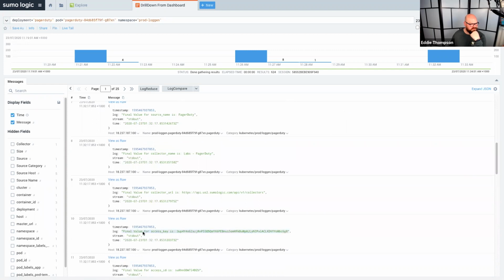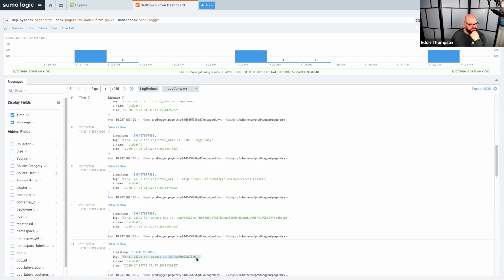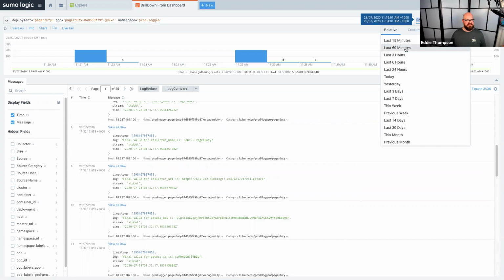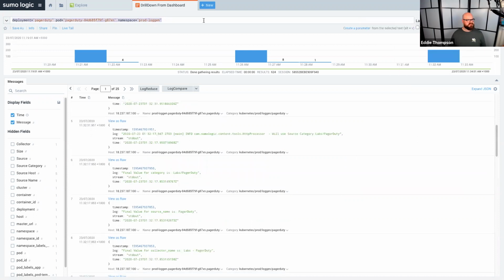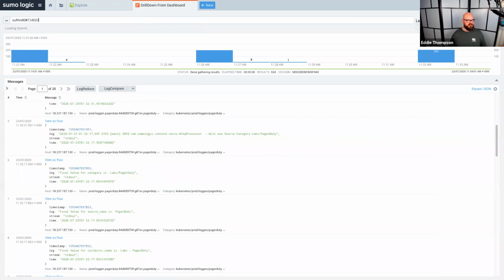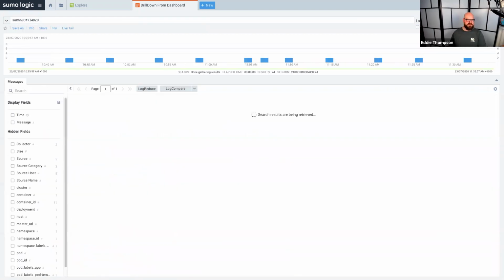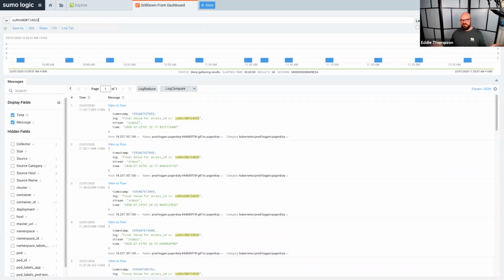Okay, I can see there was an access key in use, and I can also see an access ID. So what I might do is grab this access ID, and have a look over the last, say, 60 minutes, looking for this access ID within my logs. That's one of the great things about Sumo: everything is indexed, so I can look very quickly and just say, show me everything.